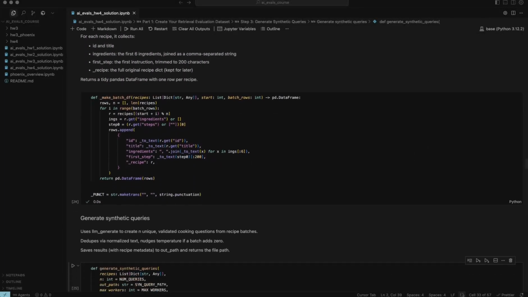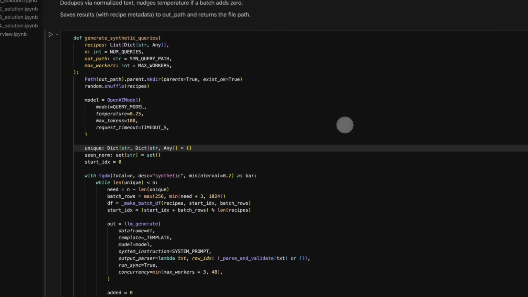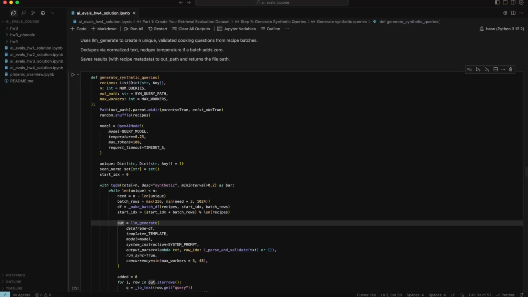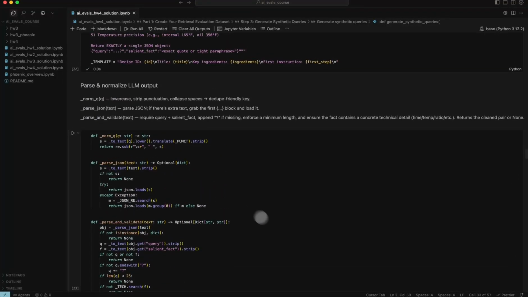If we scroll down, we can see our actual generator. We're going to use Phoenix's LLM generate right here. This basically fans out the prompt in parallel and returns a data frame of structured JSON as it prompts over the data frame that we built using our top recipes. And then we also have an output parser that enforces our quality bar.